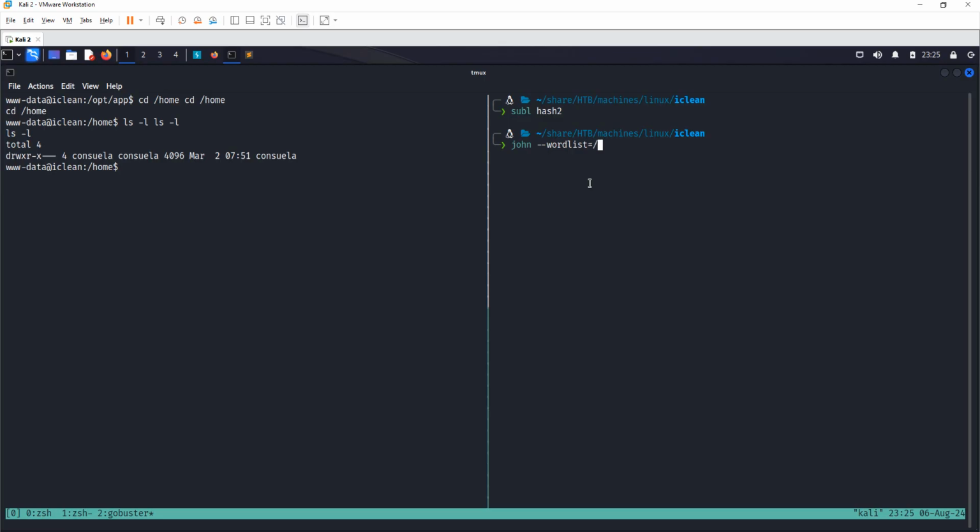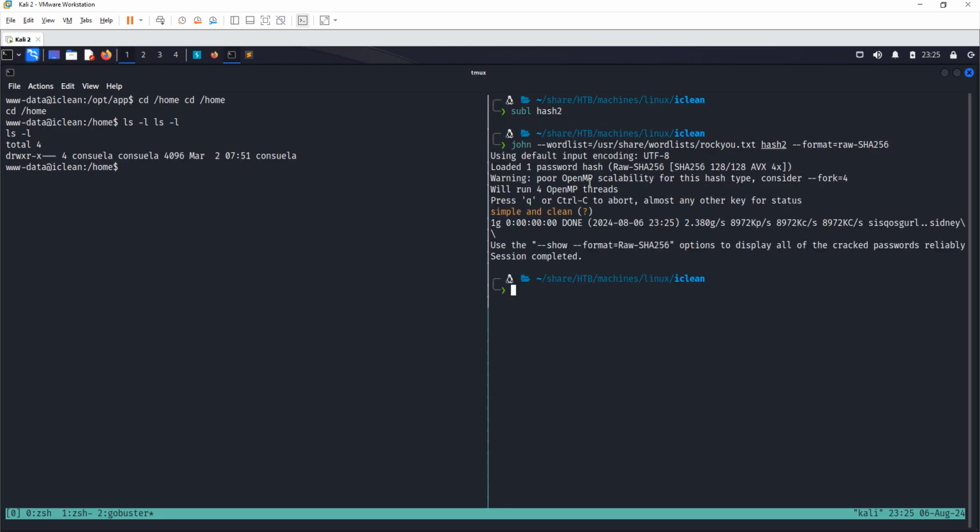So we use John with the wordlist, /usr/share/wordlists/rockyou, and then we have hash2, and then we use the format. We say raw-SHA256. If this is all right, let's see. Okay, so it's cracked the hash. So the password is simple and clean.